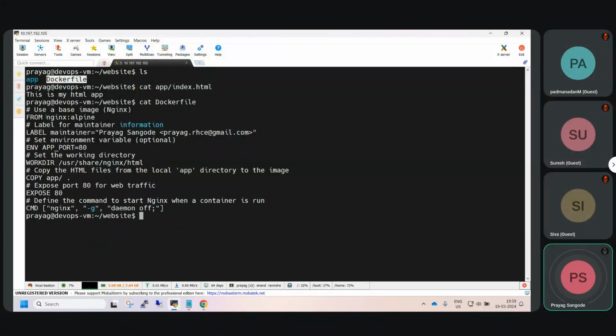So again I'll explain. It is just downloading a base image called nginx alpine. And nginx alpine stores all the HTML files by default in this location, /usr/share/nginx/html. So whatever we copy, in this case the app directory, will be copied into /usr/share/nginx/html, and it will display the contents of it. So let's start creating the image.